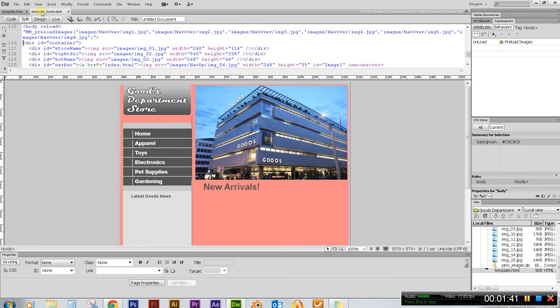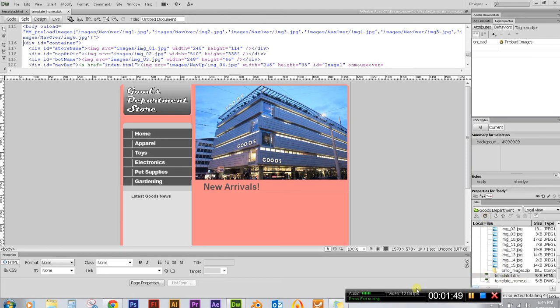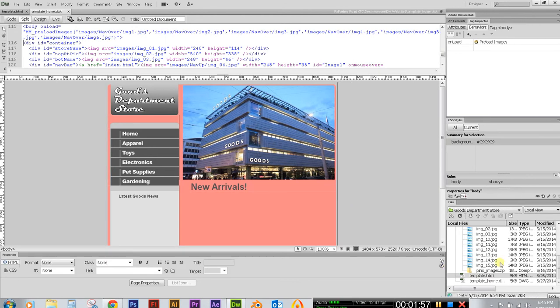And you can see it opens up a new file. And I'm going to refresh over here. You can see now that there is your template.html, and now you have your template underscore home.dwt. Now this is the page that we're going to create all of the other pages from.